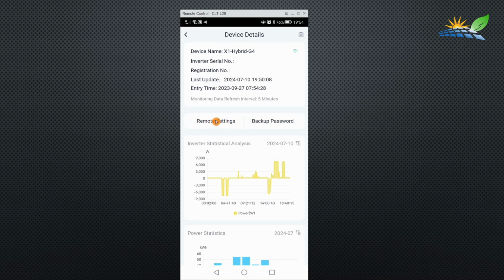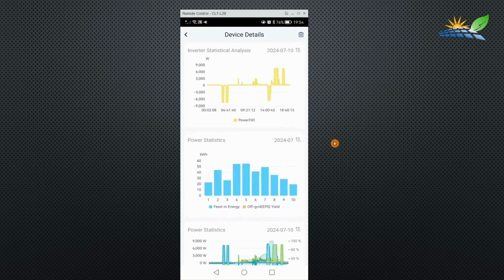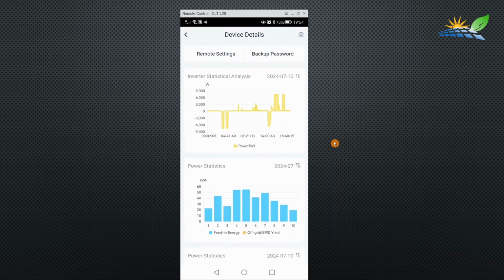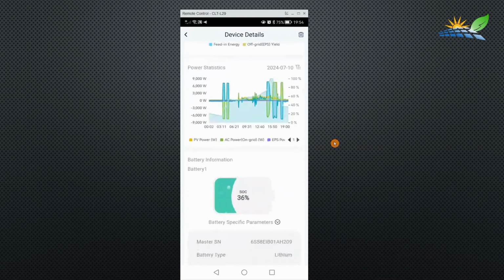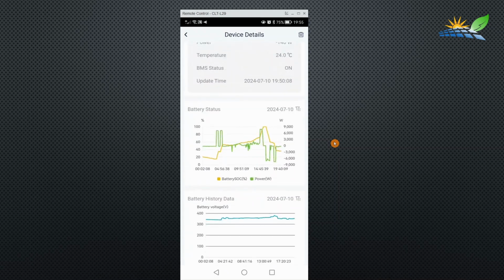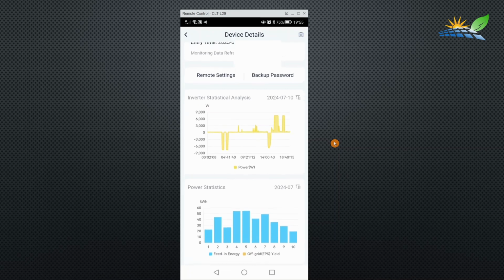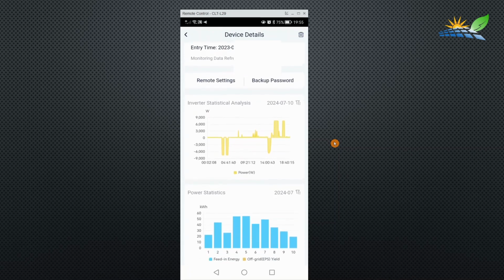Remote settings here looks exactly the same as it did before. Backup password there, again it looks the same as it did before. In fact, you'll notice that the whole screen is identical to the version 5 of the app. All that's happened is the colour scheme has changed. So all the graphs are the same: inverter statistics, power statistics, battery information. It's all exactly the same as version 5 with the battery status and history data. This is going to be in version 6.1 or 6.2 with all the extras that we've requested. It actually isn't bad at the moment.